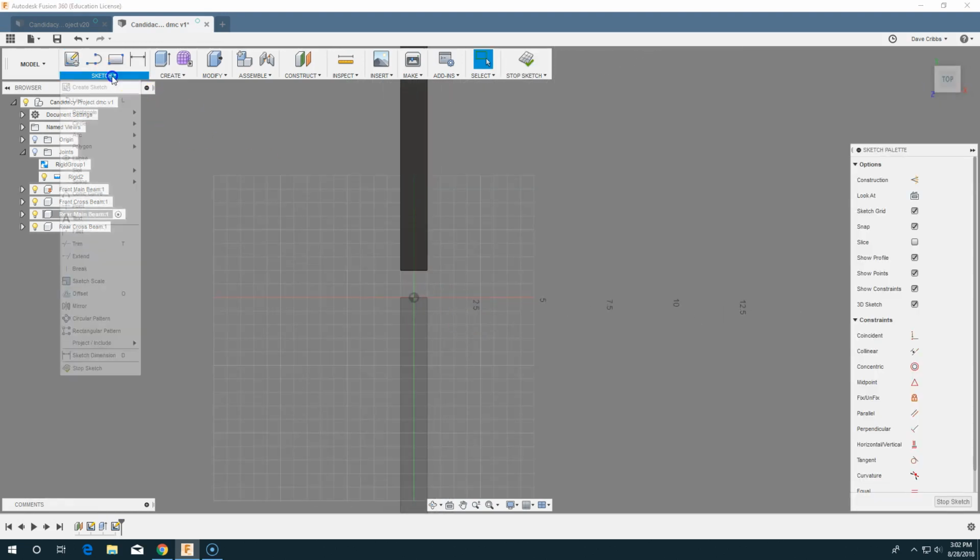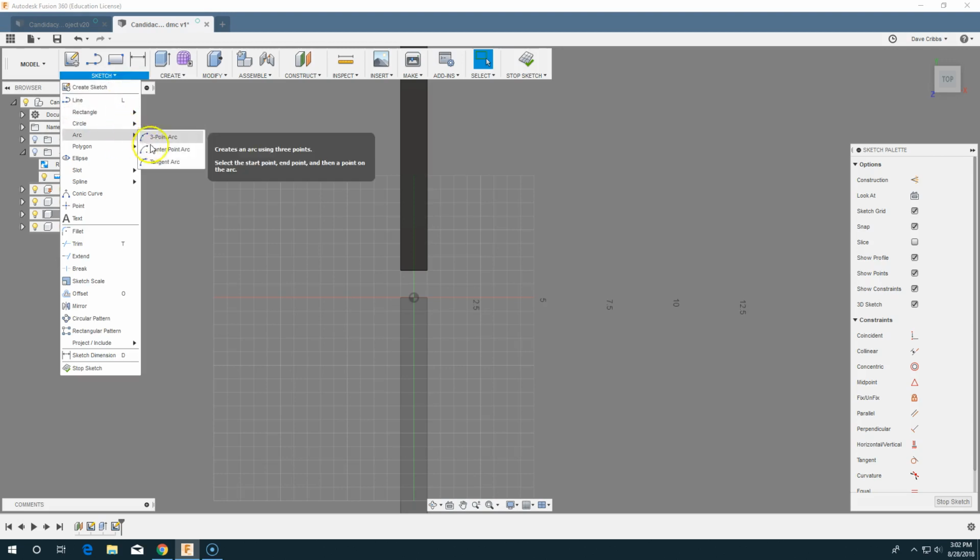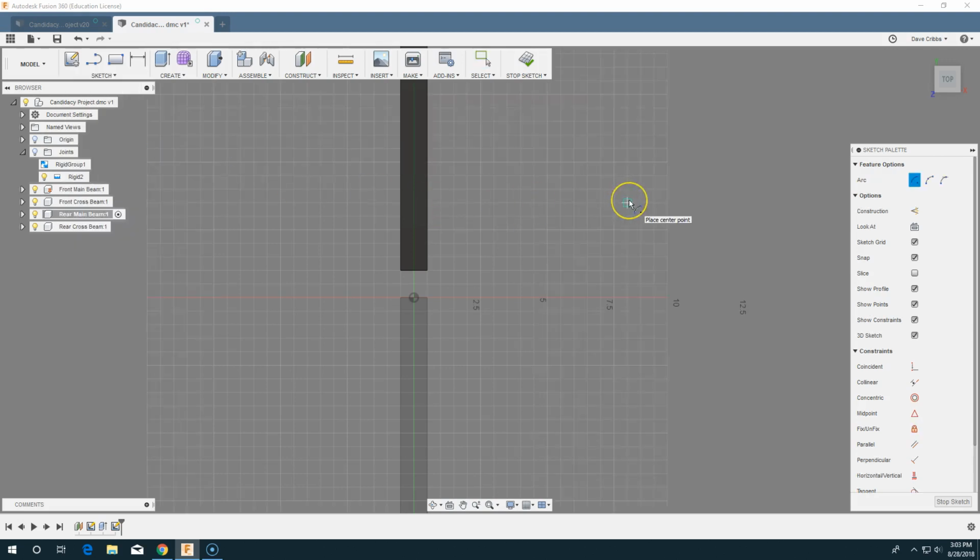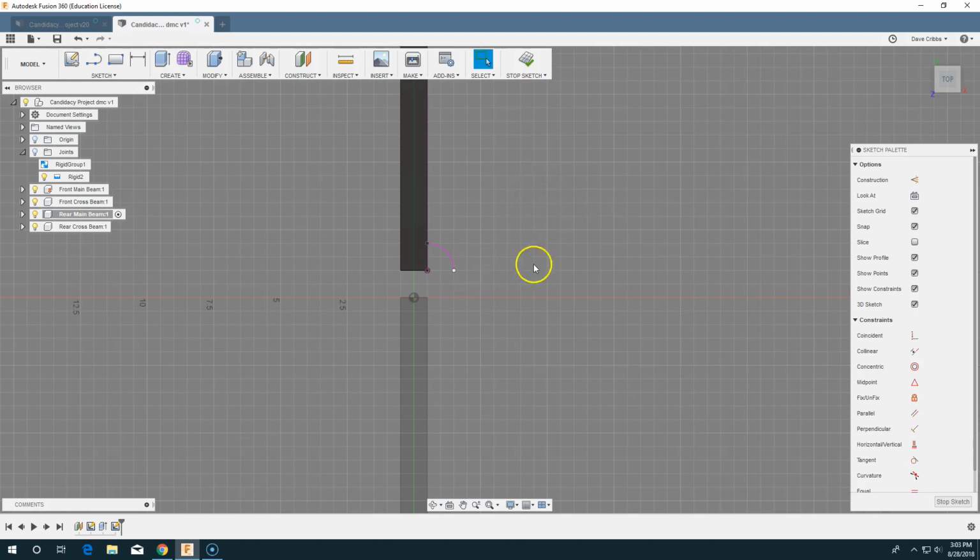I'm going to come in here and do an arc, center point arc. If I leave my mouse still, it says place the center point. We'll do it right there at the corner. The next thing it says is specify the start point. So we'll just come back 1 inch, and then we'll come around 90 degrees, and that's our end point. Right click and hit OK to end the arc tool.